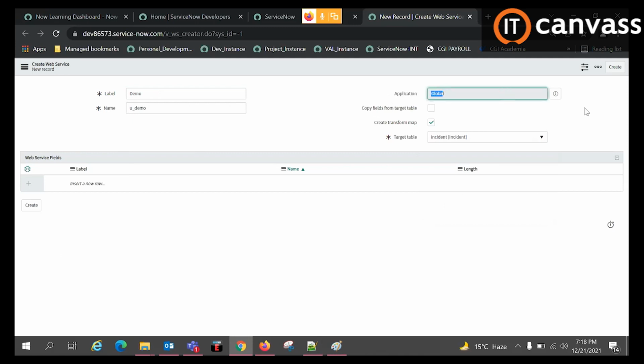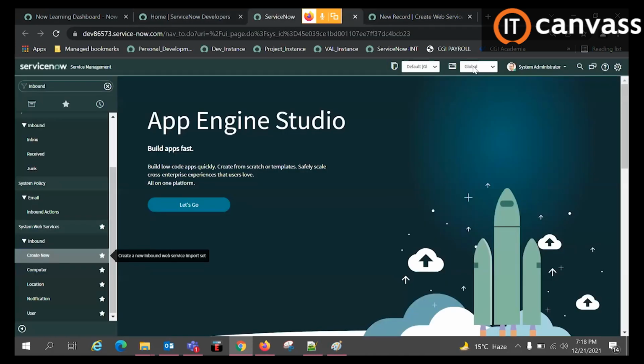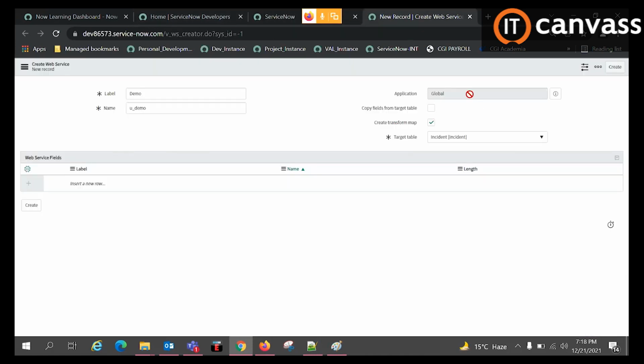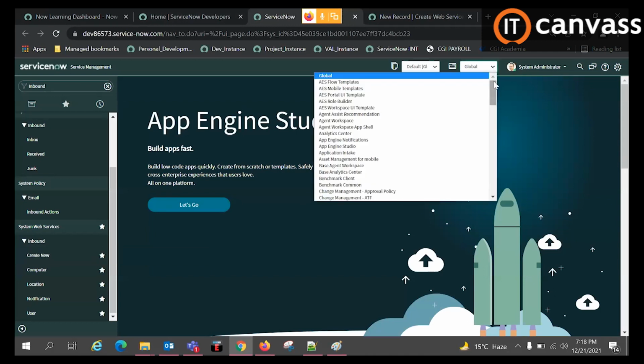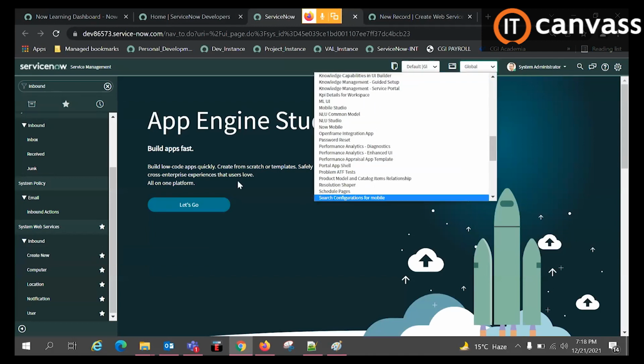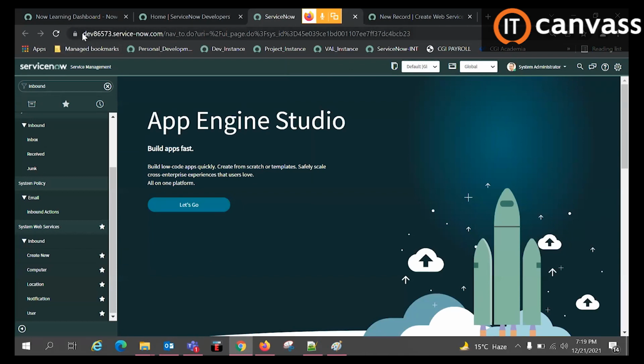Why is it global? Because it can be used by everyone. But as per your client requirement, this can be changed to another application. But I have selected global here. That's why you can see it as a global application. Suppose your client is using any custom application, then you need to select that custom application there. So this is my personal instance, which I am showing you the demo.